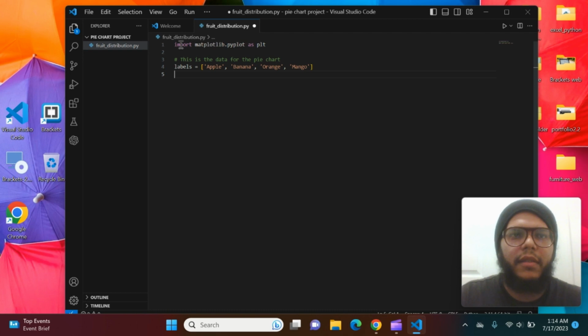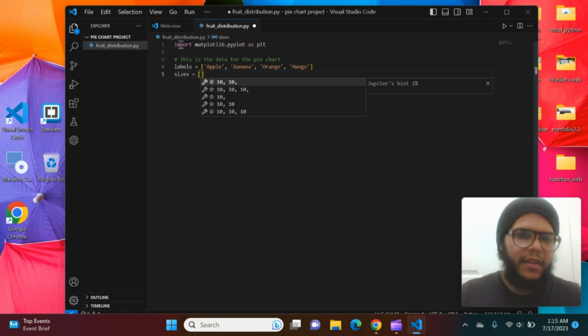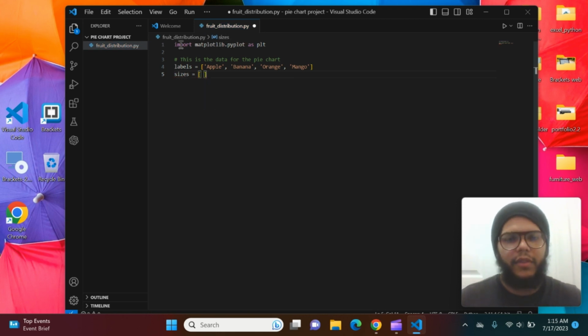Now that we have that set up, we're going to do sizes. And right now sizes is the variable that's holding the value. So we're going to write out the size of the distributions for each piece of fruit. So we're going to do 30. We'll say 25, 20, 25.